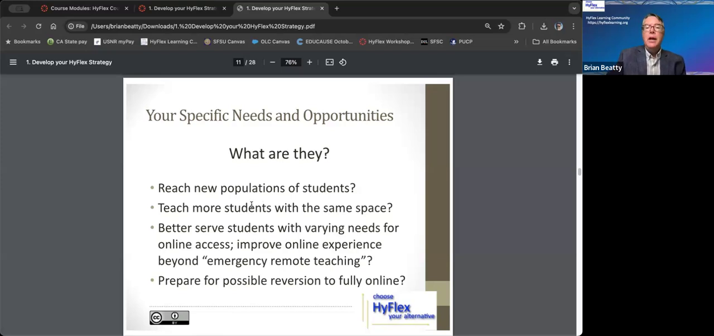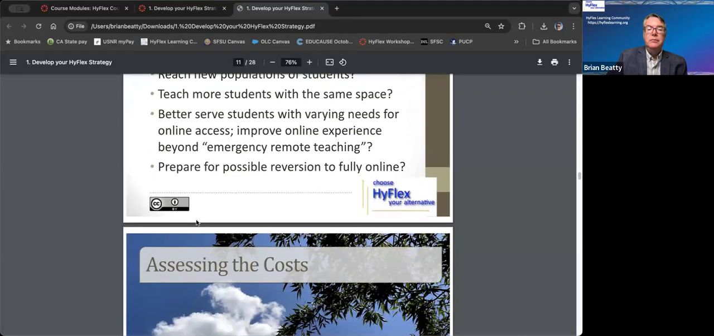And of course, if we have to revert to fully online for some reason, it could be health related, it could be weather related, it could be public transit strike related, or whatever it might be. If we lose the capability to be in the classroom with our students, we still have that built-in opportunity to be fully online without having to create a whole bunch of new designs. We already have it there. It's ready to go. And as a matter of fact, it's not only ready to go, we are using it while we're also teaching in the classroom.